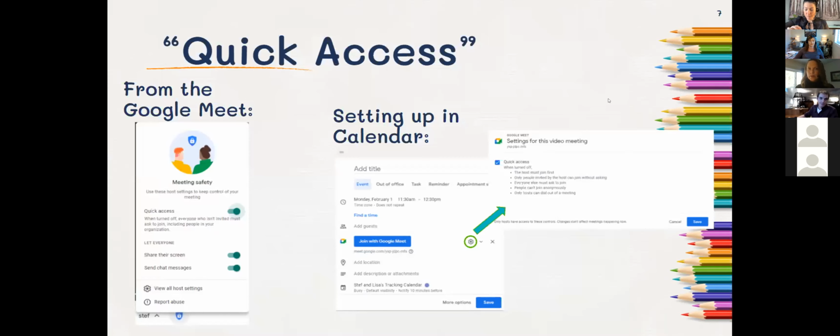So we just wanted to point this out if you weren't aware. If you wanted to control entry into your Google Meets, from inside the Google Meet, if you choose the host controls at the very bottom of the screen on a laptop, this meeting safety box will pop up.